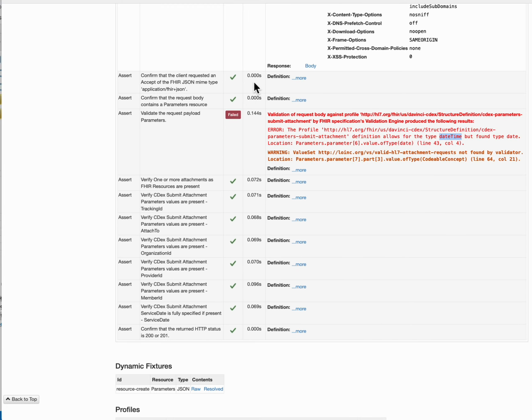But all the other tests in the test script did check mark and were successful. So green check means it's good. So for one or more attachments, we verify that CDEX submit attachment parameter values are present, a tracking ID attached, all these little parameters that we have defined in the parameters resource are present and there, and confirm that it returned with a 200 or 201 value. So that's using the test script to perform an unsolicited attachment, or the submit attachment operation, with a clinical note attached to it.